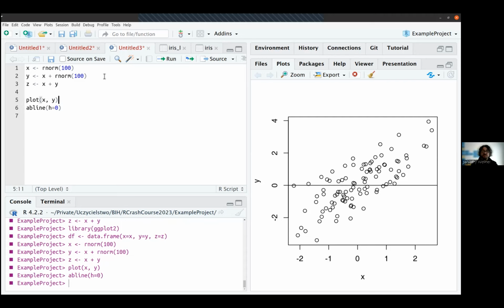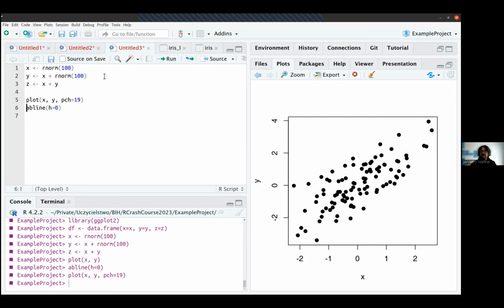Now if we want to recreate the plot with different symbols, for example, we have to go back to line number 5 and add the parameter pch for point character and then a numerical value. So you see it's a bit annoying to look up these particular values, but now we have nicer points. However, our line disappeared, so we have again to run line number 6.